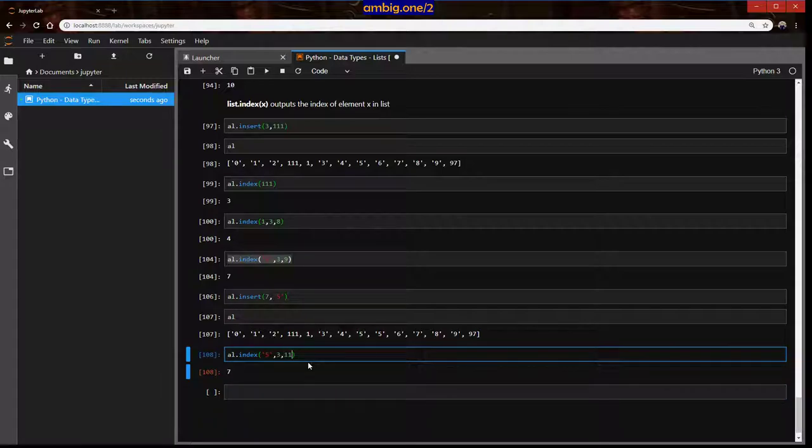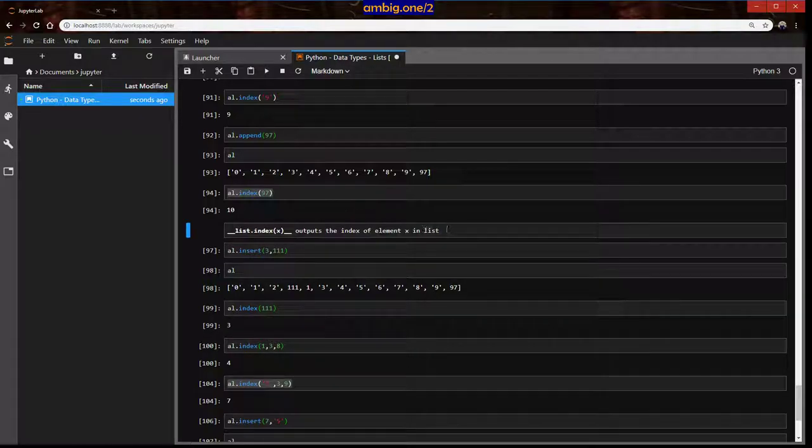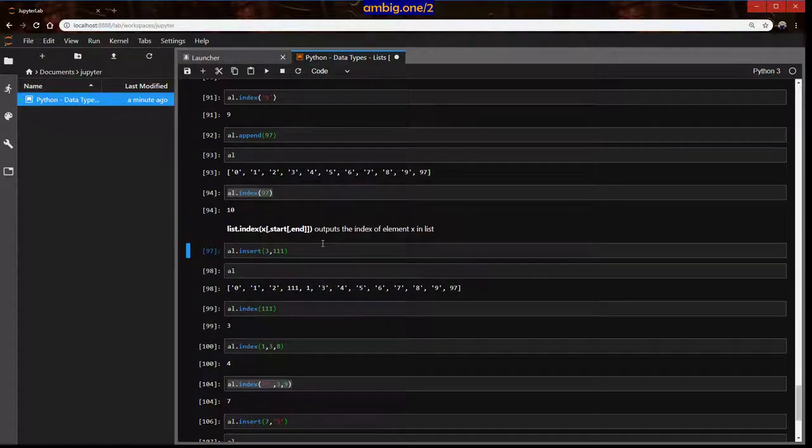What if I give 11 here? The first occurrence of it. If there are many duplicates, if there are many elements in that particular list, it will give you only the first one's index. So I think we might want to modify this bit. I'm going to say list.index(x), and then I have start, I have end.